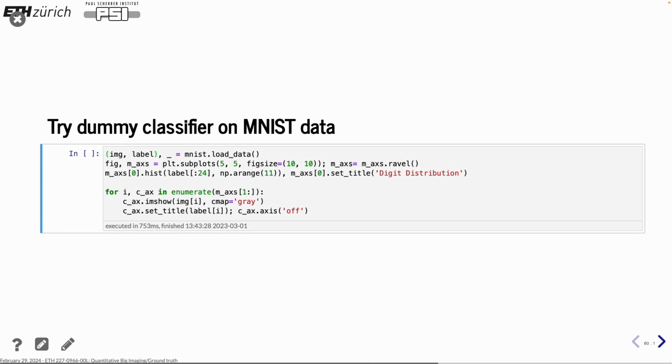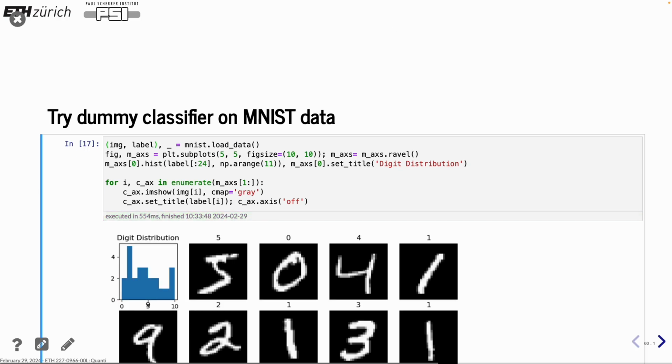Then we can try this dummy classifier on the MNIST number data set. We just load the data and show it, and a histogram. So here we have the numbers. You can see the distribution of the numbers. The axis here is not so good, but anyway, you can see we have the different numbers. You can see that we have 0s, 1s, 2s, etc.